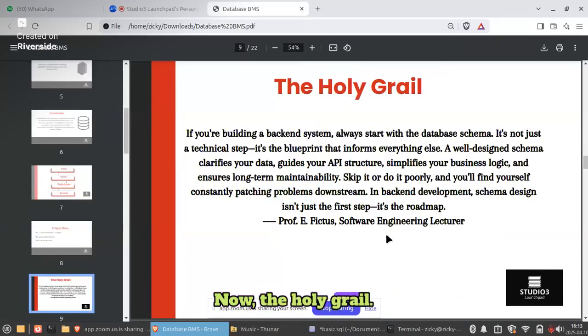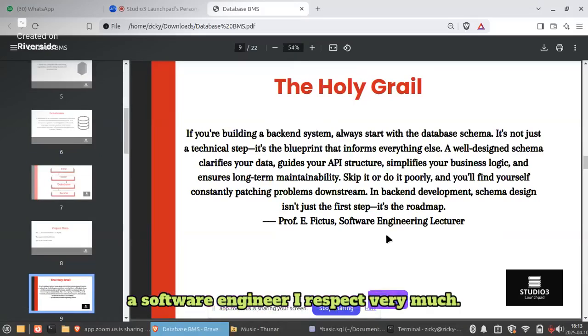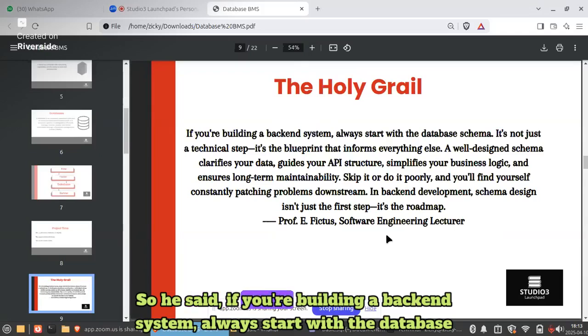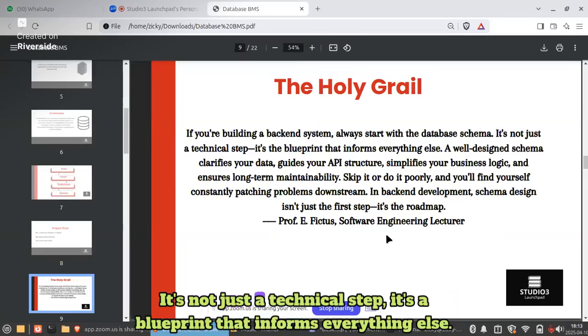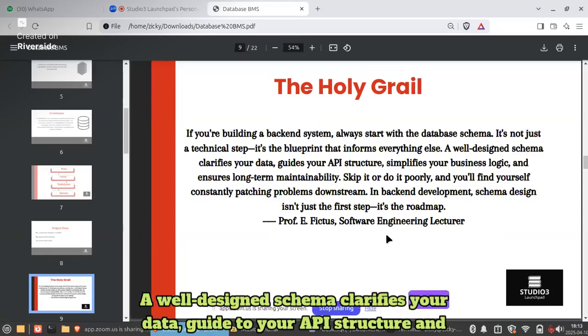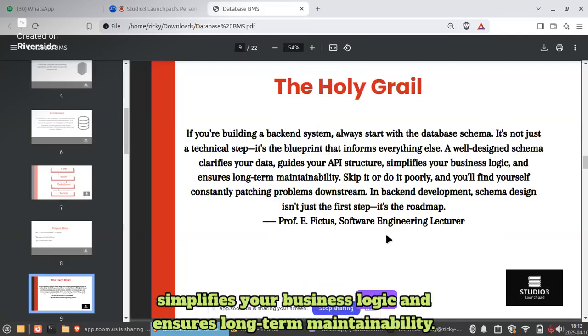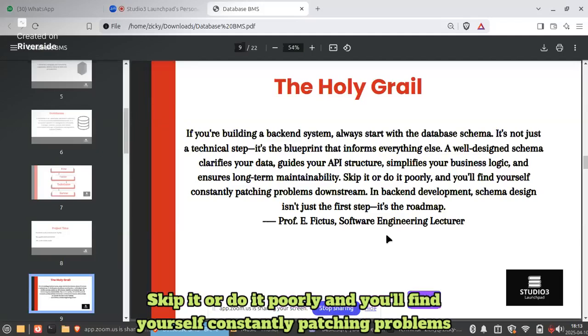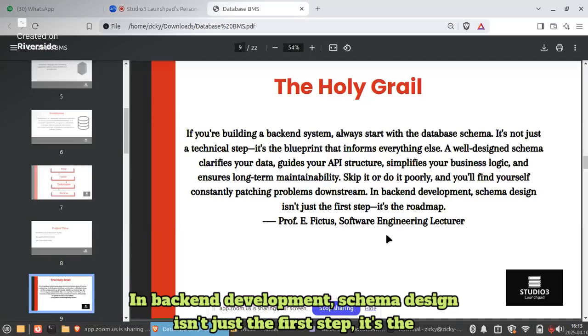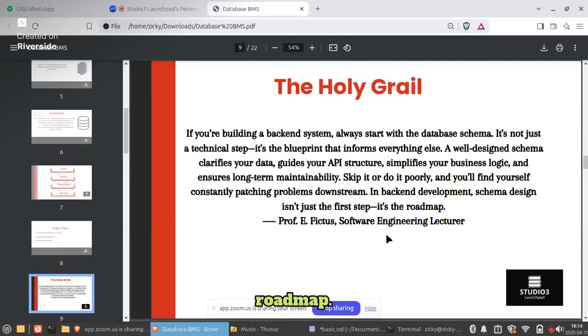Now, this the Holy Grail. I got this quote from a software engineer I respect very much. So he said, if you're building a backend system, always start with the database schema. It's not just a technical step; it's a blueprint that informs everything else. A well-designed schema clarifies your data, guides your API structure, and simplifies your business logic, and ensures long-term maintainability. Skip it or do it poorly, and you'll find yourself constantly fighting problems downstream. In backend development, schema design isn't just the first step, it's the roadmap.